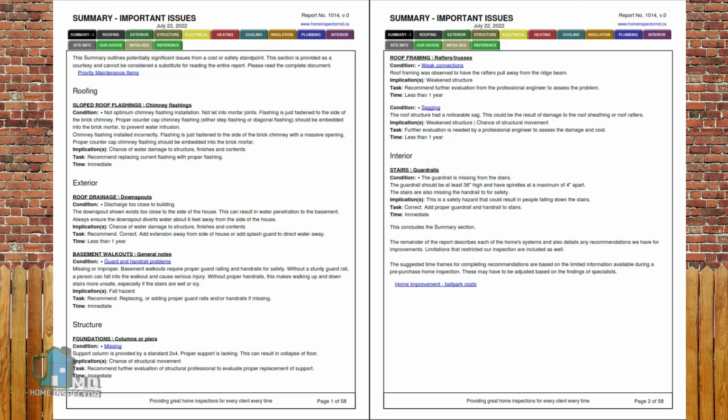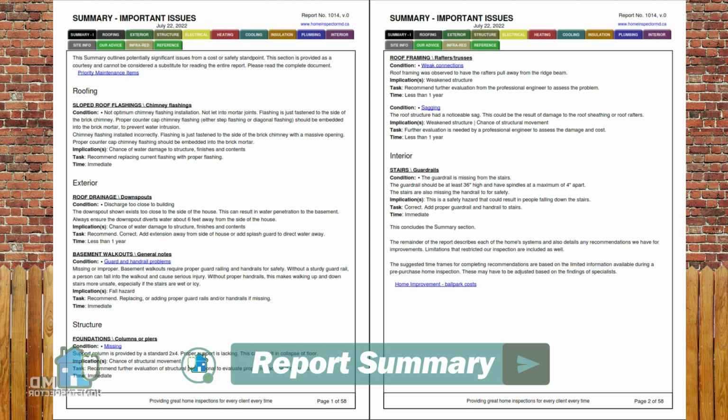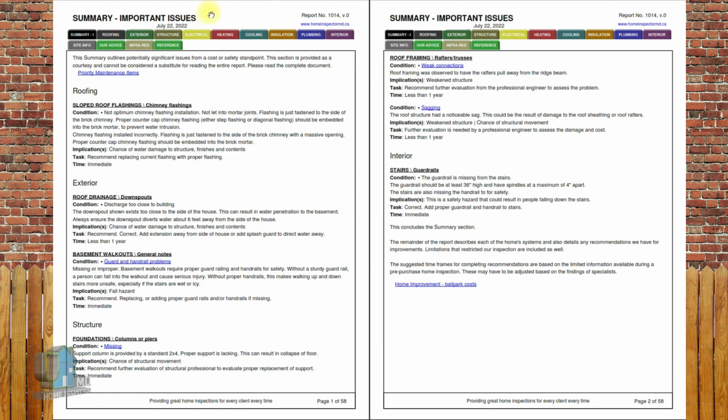And next up, we have the summary. The entire report may list many concerns, but the summary highlights priority issues found from the inspection. These include safety-related issues or issues that may cause significant problems in the house. It's a quick look at what should be your priorities.